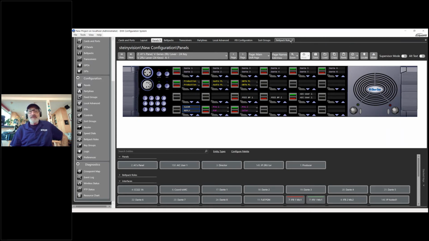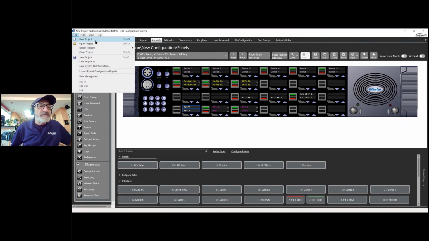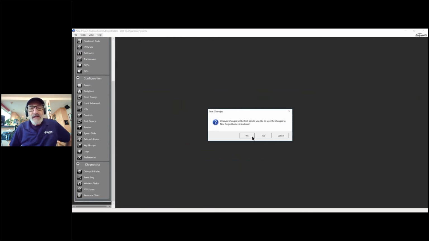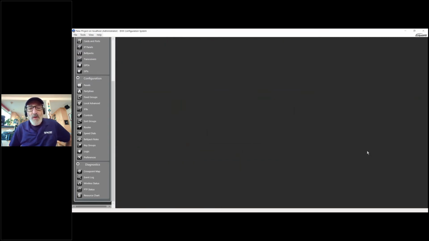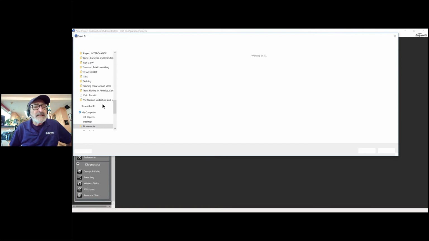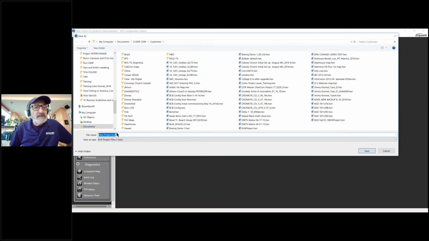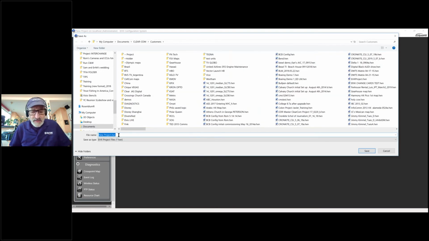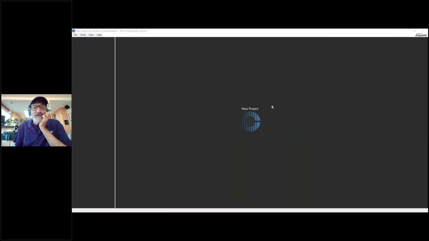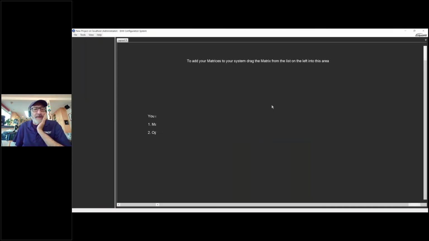I'm going to close all this stuff. Matter of fact, I'll just do this. I'm going to go to new project. Yeah, sure, save it. Why not? Okay. Save project as. Okay, just leave it there. Okay. All right, I'm making a new project. I have connected to the frame.